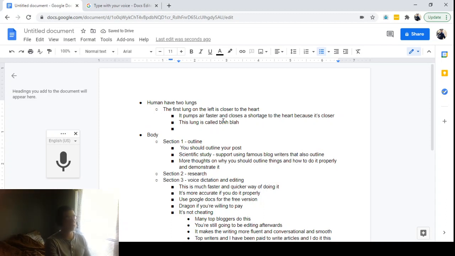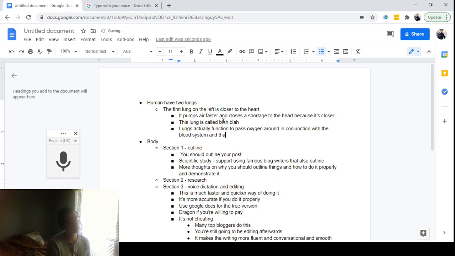And then you might hit a point where the teacher is talking too fast, and he says something about the lung, and part of it's in the textbook, which you can check later, and part of it's not. That's what you write down. He might say something like, the textbook says this, but I really care about this and this. Or he might not be as overt as that. He might just say, the textbook says this, but lungs actually function to pass oxygen around in conjunction with the blood system, and that's more important. That's what you write down, not the other stuff.